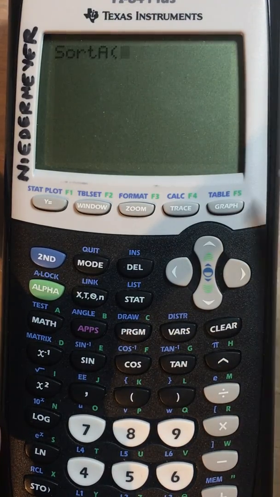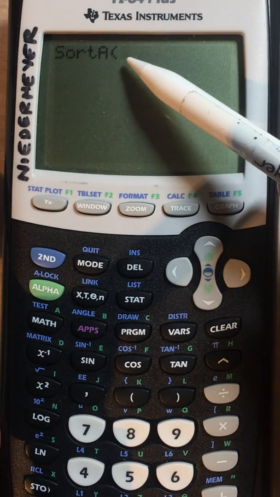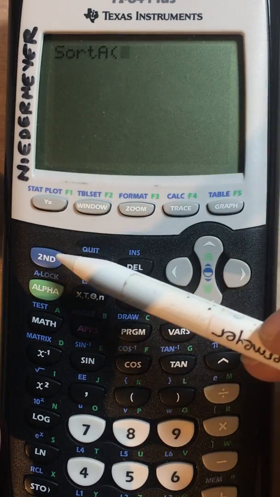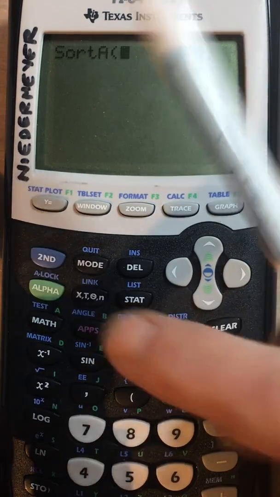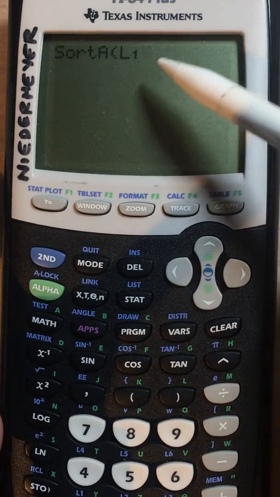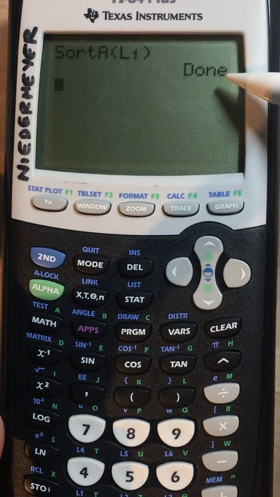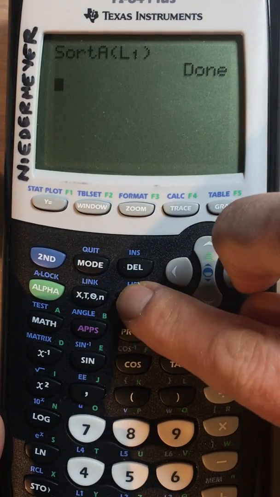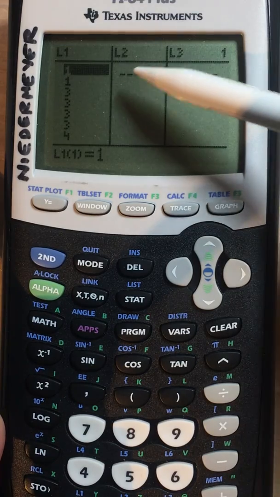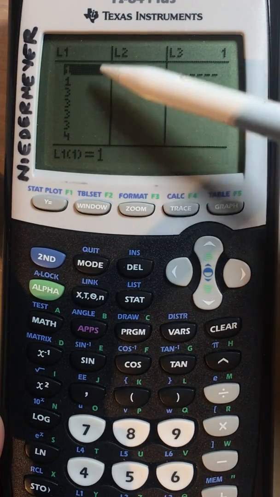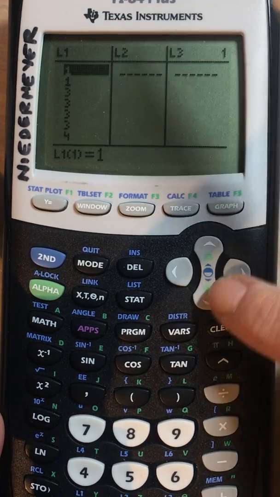Press Enter, and it's asking me which list do I want to sort. So again, I've got to press blue 1. So it says List 1 there. See, it's flashing. Press Enter, and it tells me it's done. So let's go back and look at that list. And you'll notice this is all now in ascending order.